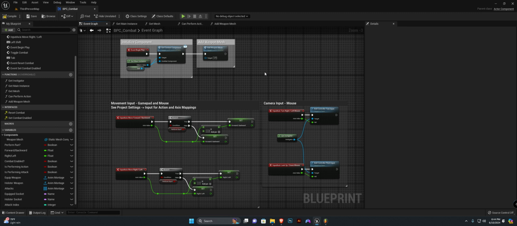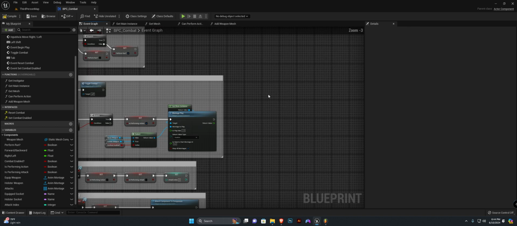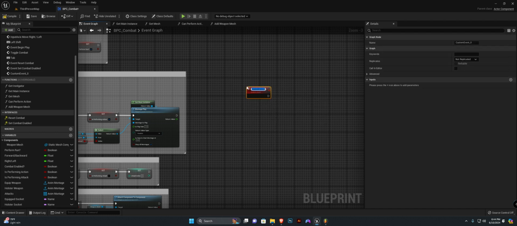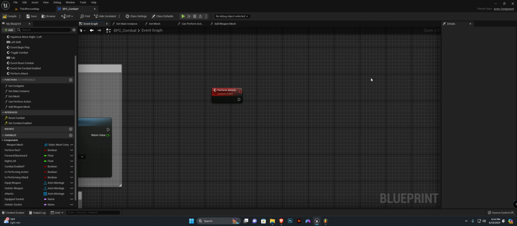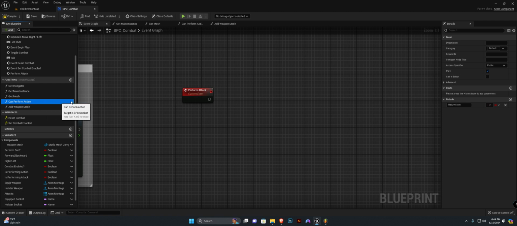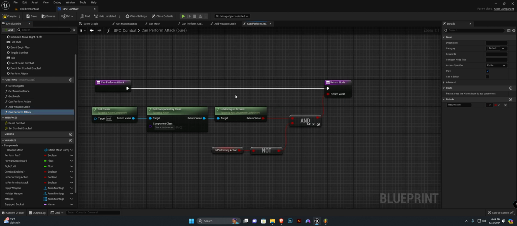So we have one last function to create. So I'm going to create a new custom event, and this is going to be called perform attack. So we're going to create one more function. So let's duplicate the can perform action, and we're going to rename this to can perform attack. And we want to check if it's moving on ground, and also if it's performing action not true.